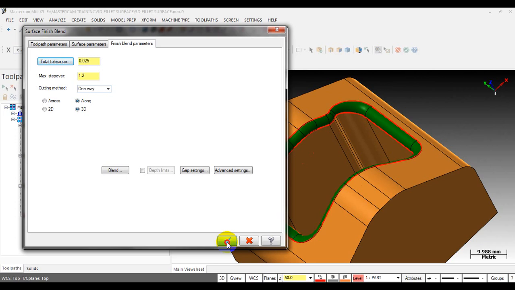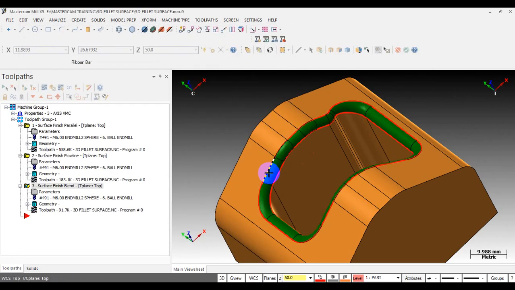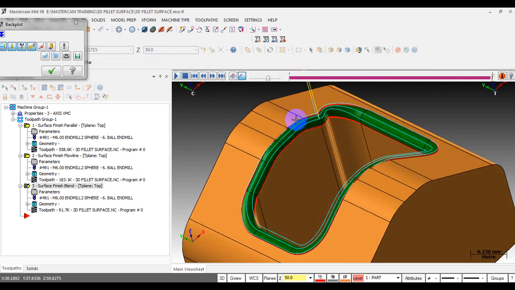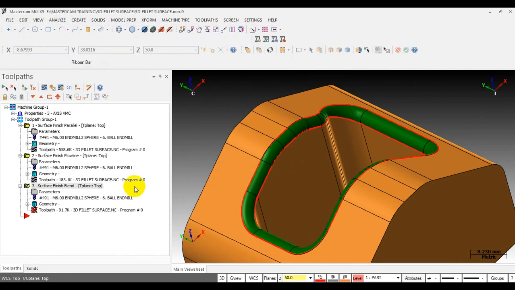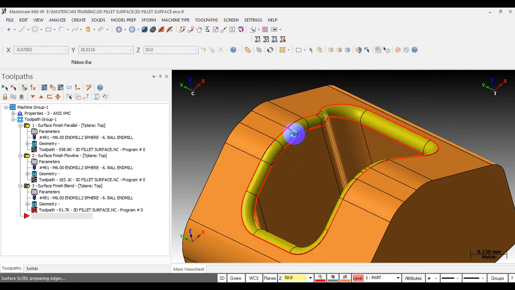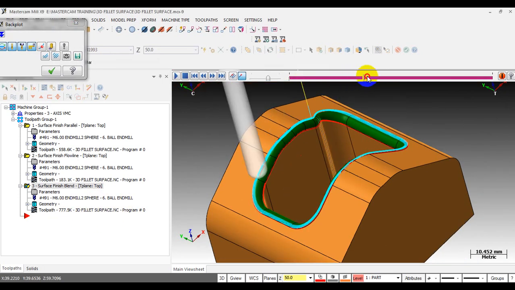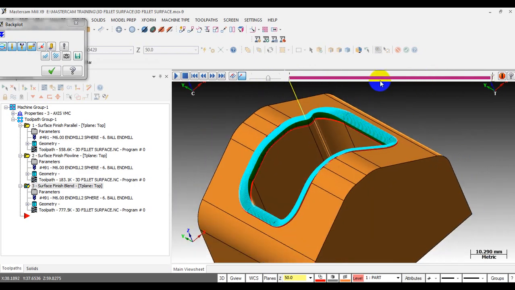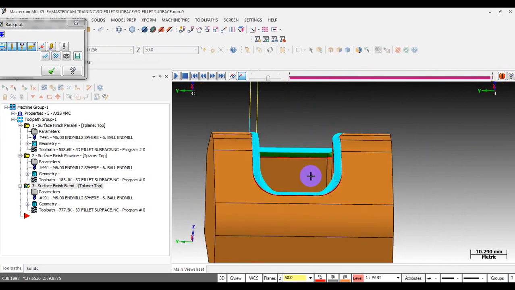And then we click OK, and let's see the result. So this need, for example 0.2 millimeter. Okay, yes, we have very nice toolpath that follow the surface, but there's one thing you can see.